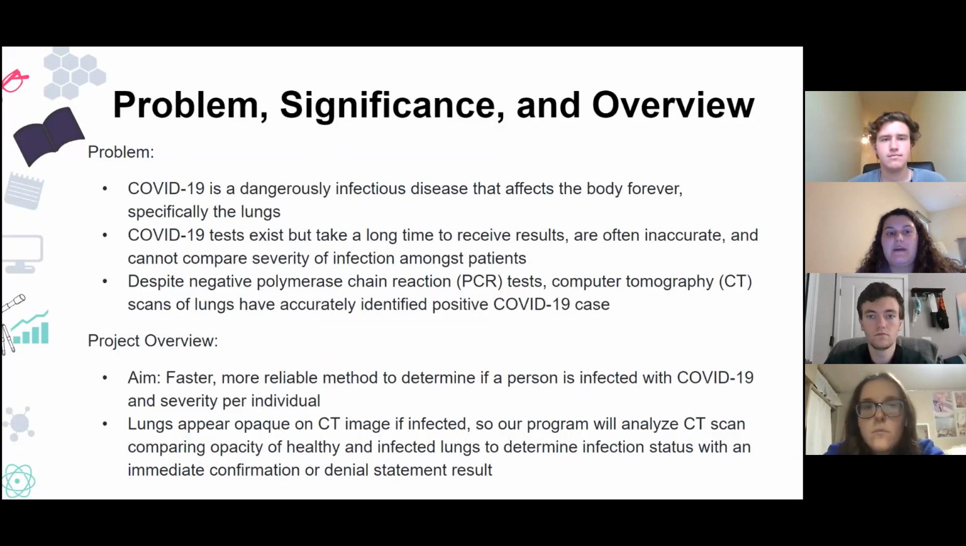The problem we identified is that COVID-19 is a dangerously infectious disease and current tests exist but take a long time to receive results and are often inaccurate. Despite negative PCR tests, CT scans of lungs have accurately identified positive COVID-19 cases.